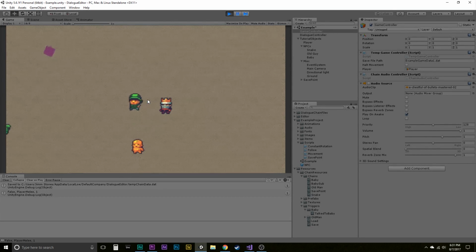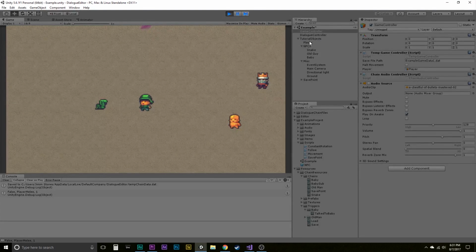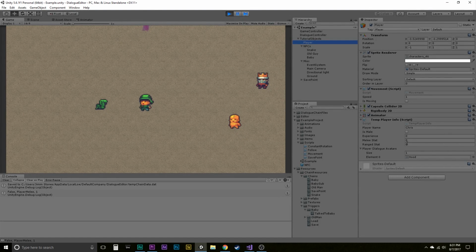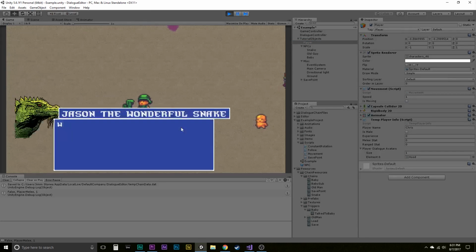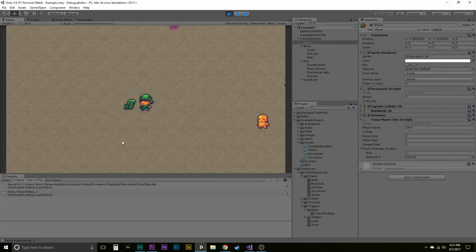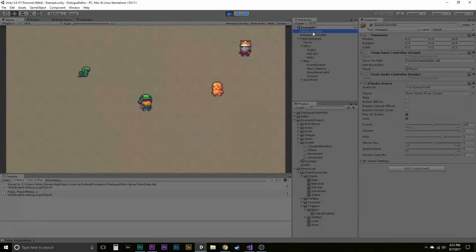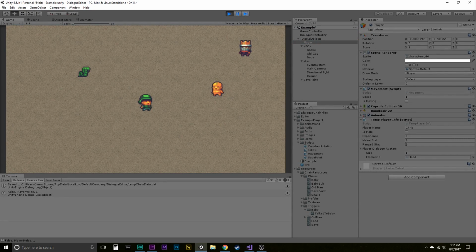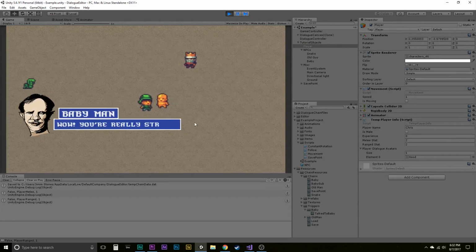We received our silver key. Now remember, our player over here, his melee is still 0, so it won't trigger our new chain yet with the baby. So we go over here, we talk to the snake, we give him the key, starts the music, and now our stats are 2. We'll go talk to this baby.